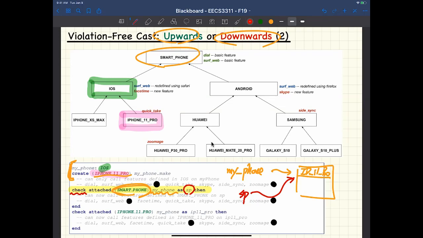Actually, SP and myPhone are pointing to the same objects. They're aliases of each other. However, what would be the difference between them? Static type? Yes, exactly. Just a reminder, I'm pretty sure you got it, but I'll write it down.